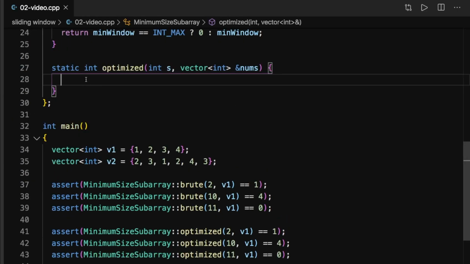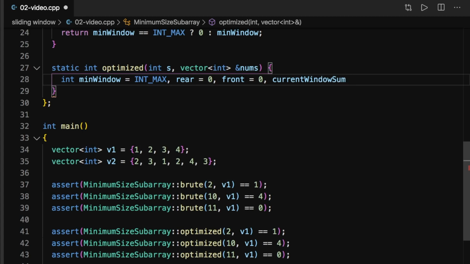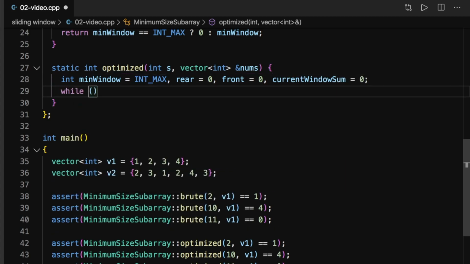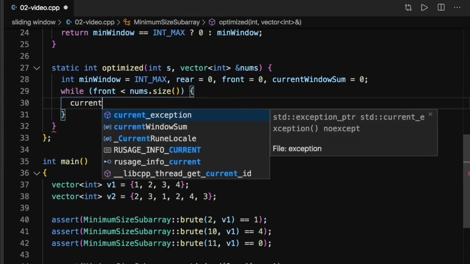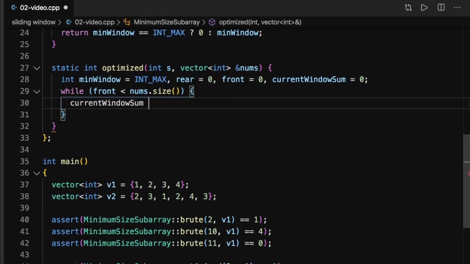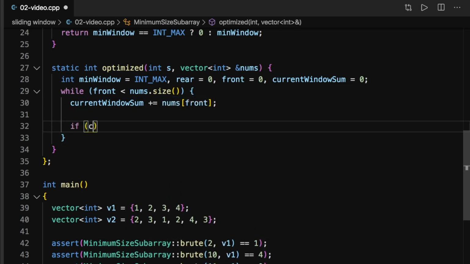We start by defining a few variables. Min window will hold our final result. We have rear and front, and current window sum that will hold the sum of the current window. We open a while loop that goes from front equal to 0 to front equal to nums array length. Inside, we update our current window sum by adding the element at front to it. This is the window expansion part.